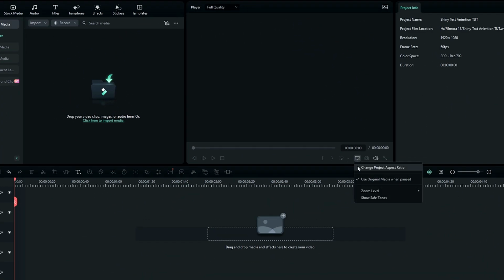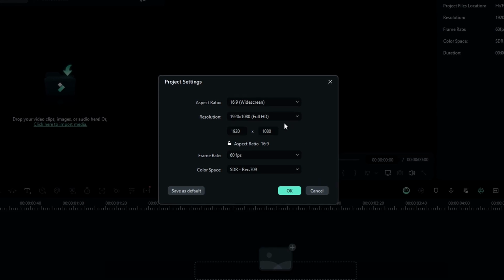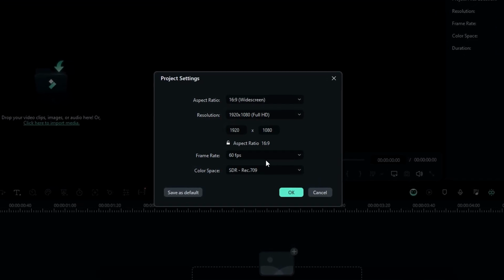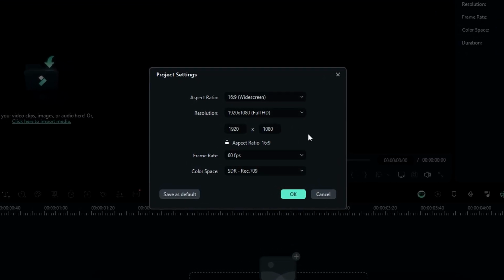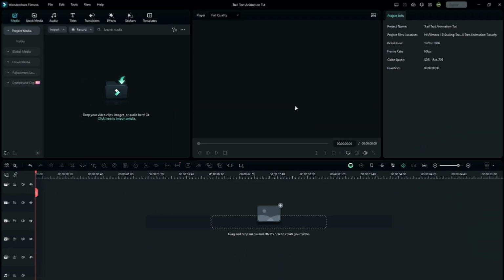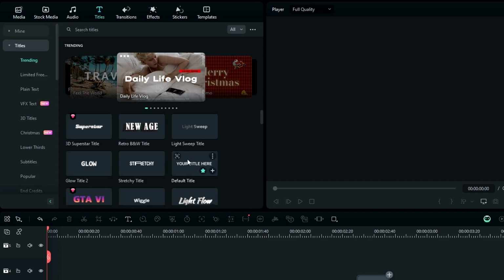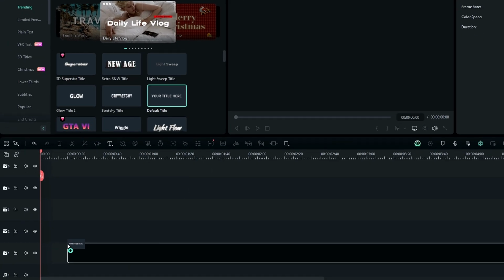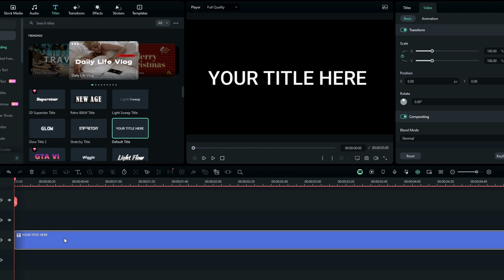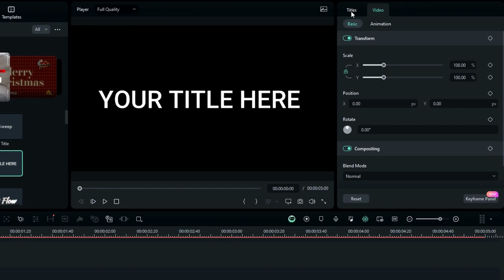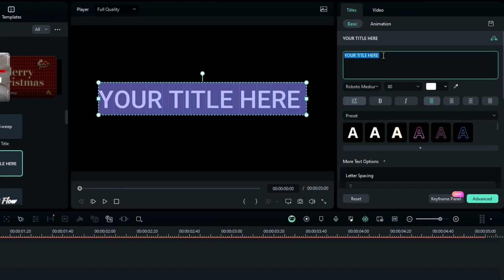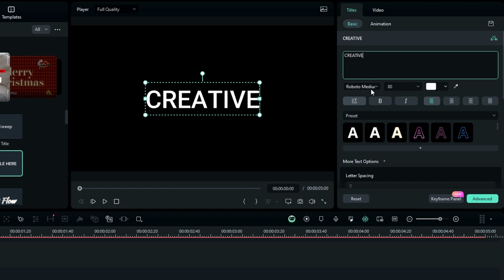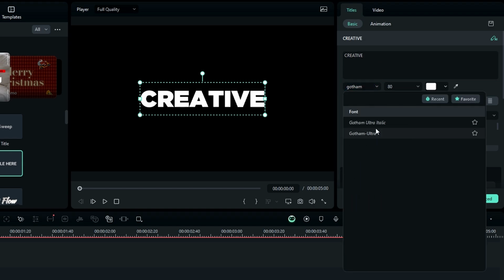Okay guys, here I use 1920 by 1080 resolution with 60 FPS, but you can use any resolution you like. First we need to add a text, so go to the text, and I add the default title to the timeline. Then go to the text settings, and you can customize it as you like. Here I type creative, and I use the Gotham Ultra font style for this.